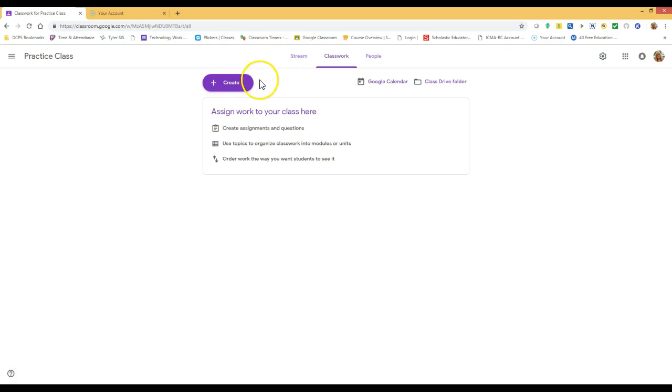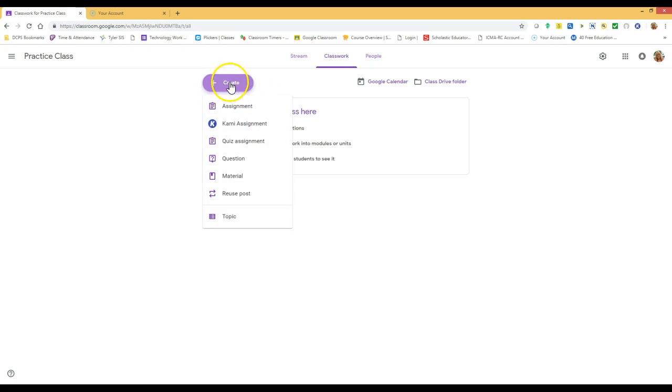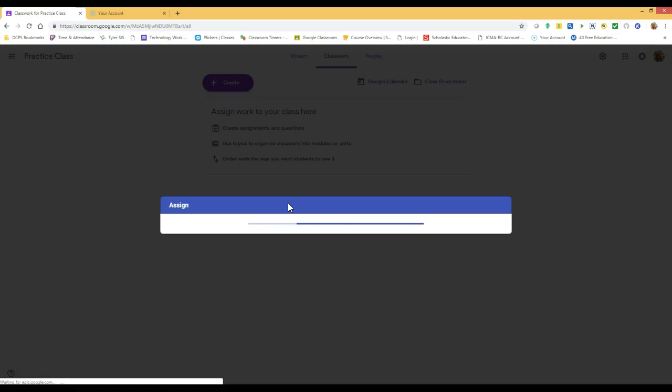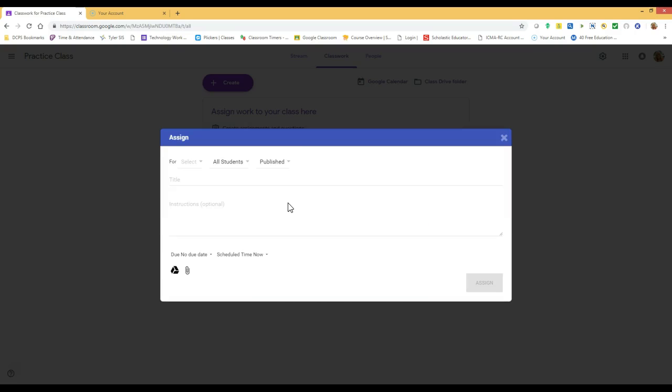Once your extension has been added, when you go into your classroom, you will be able to click on Create. Okay. Your Kami assignment will appear with the other options that you already had to add assignments to your classroom. So let's look at the differences between a Kami assignment and what we're used to seeing in the other options. Now the Kami assignment will appear just like the others. There are a few differences in the options.